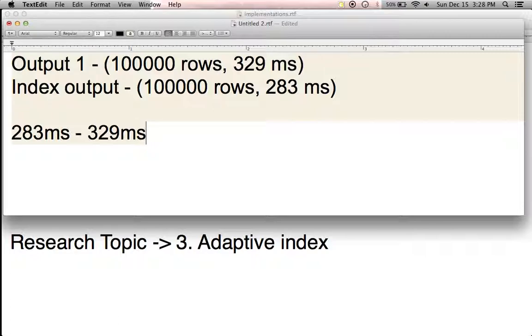We plan to implement in-memory caching and an adaptive merging based technique to improve the gain here. But this is what we have here.